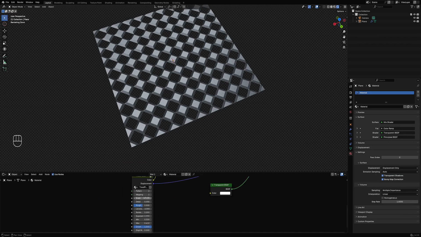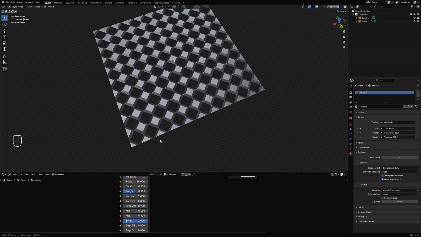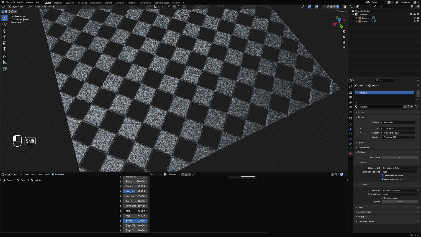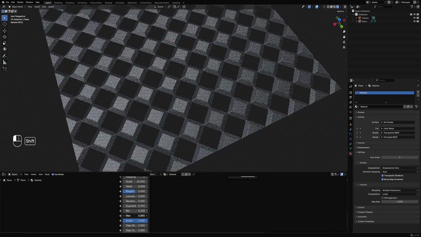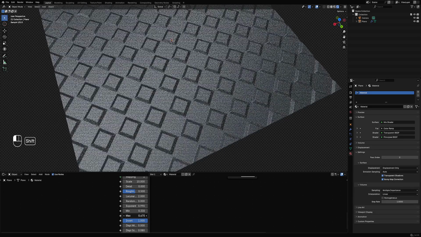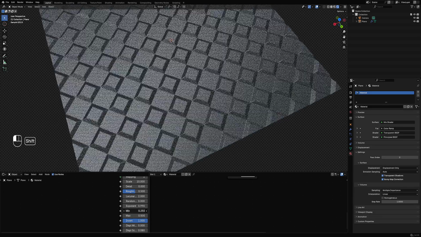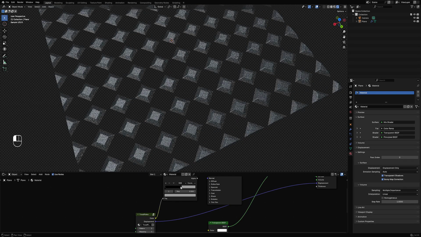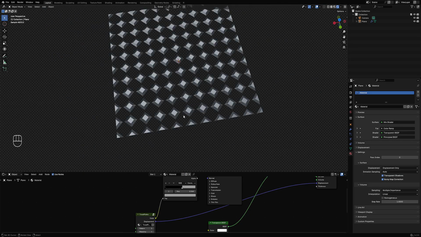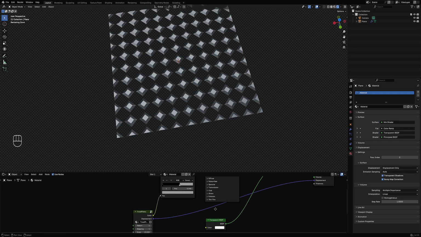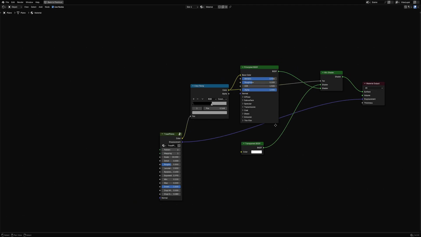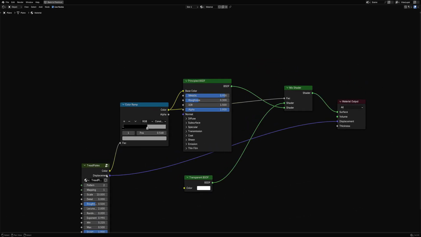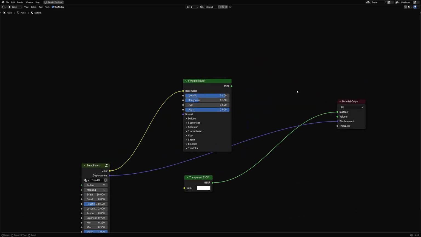So let's just use other patterns or create margin between the. Okay, there you go. So you can have multiple effects using just this two color output nodes. Not color output. Let's just delete that and use this.